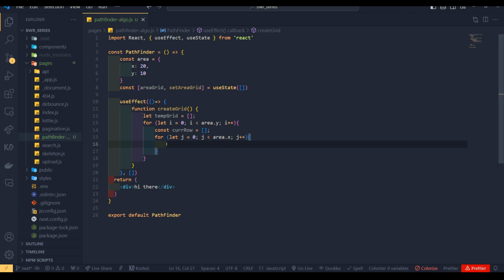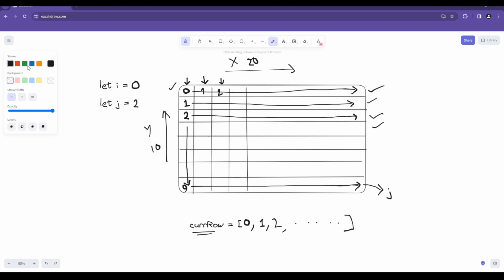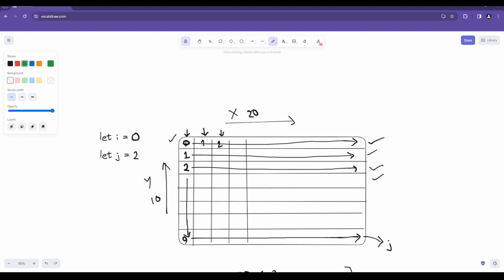So within the cells, we need to put a simple object. Each cell would have a specific object. For example, for this cell 0, 0, it will have a key x whose value would be 0, and y, the value of this would be 0. So these represent its location. These are specific points that represent this specific cell.